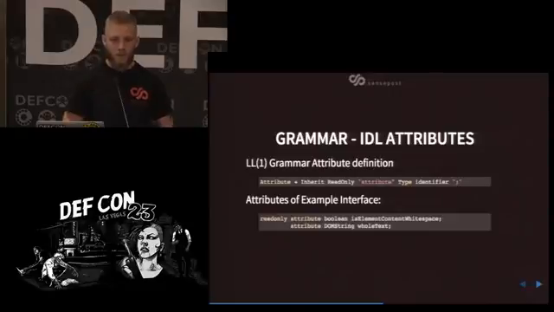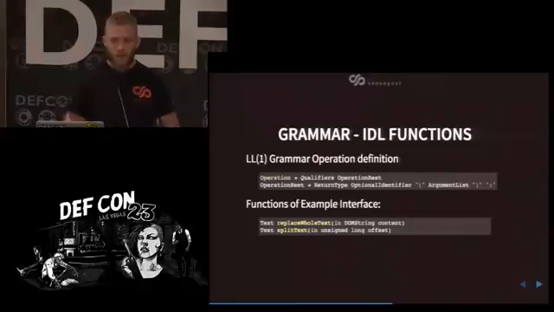So if we just look at the attribute definition for simple attributes, we can see that we've got possible inheritance, a read-only flag that can be set, the type, and identifier. In this case, we've got one read-only attribute and one read-write attribute, one of Boolean type and another of DOM string type. The same principle can be applied to our functions, and we can see that functions can have a return type, an identifier, and possible inputs. And these inputs can by themselves have different input types and values.